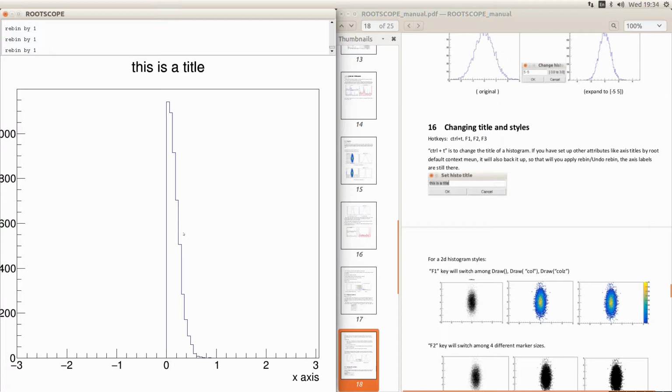Because when you compress and uncompress, it will read the backup histogram. And when you use the set title, I mean change the title, this function, you will override the backup setting. So now your histogram will always look the same with the label set up here. Alright, so this is a change title.